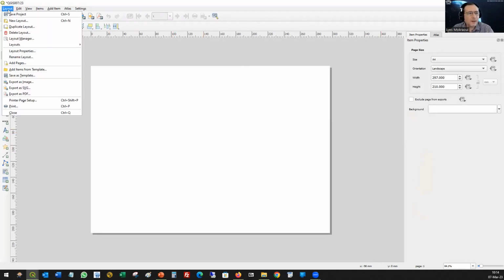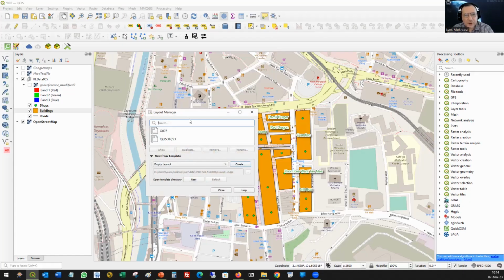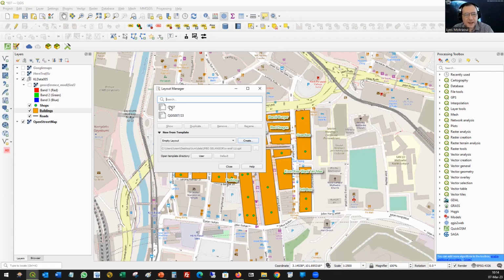Okay. Click on Layout. I have a Layout Manager. The Layout Manager shows me the existing layouts that I have. This is the previous one. I can edit, I can show, meaning open, I can duplicate, I can remove, I can rename any layout. Okay, so just close.